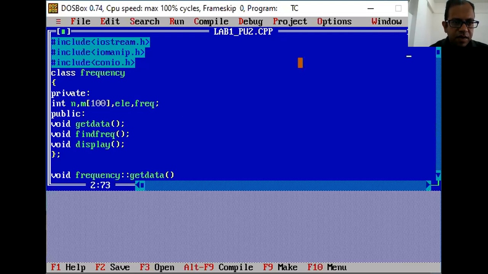Here we have declared the three basic header files, and after that we declared a class Frequency. Frequency is the class name because we are writing the program for the frequency. Under the class we declared private, that is the access specifier. Under private we are declaring the data members: int n, em of 100, ele, and freq. n stands for the number of elements.